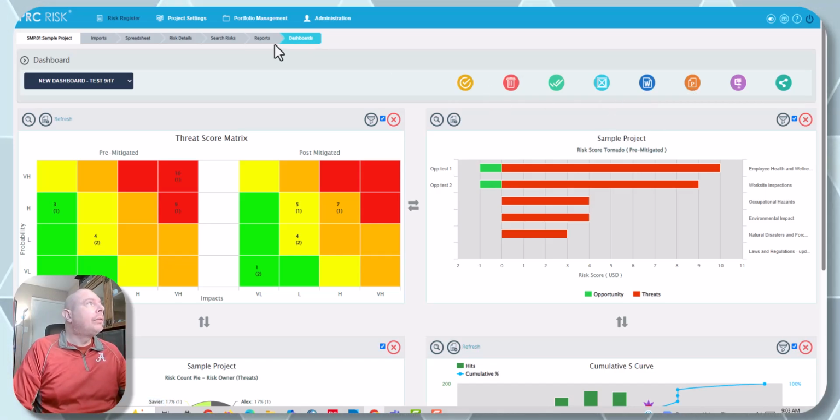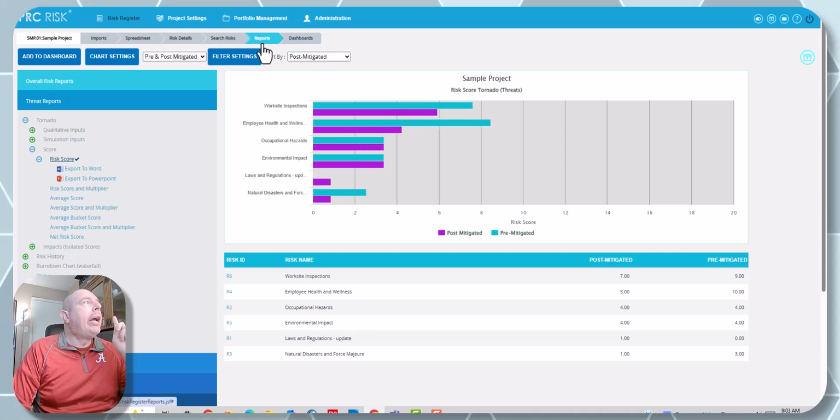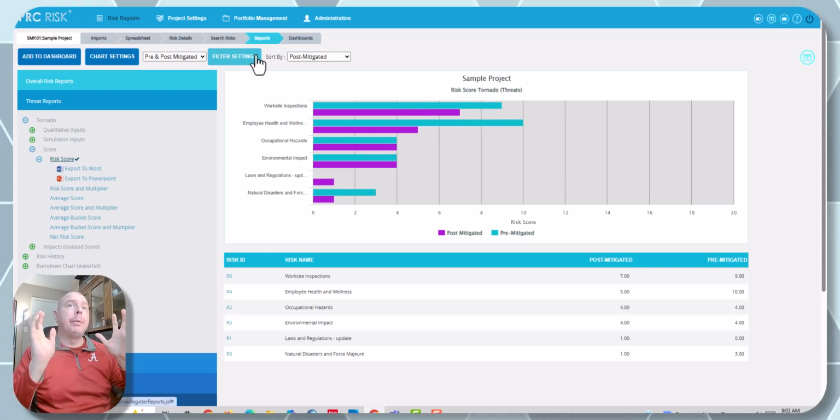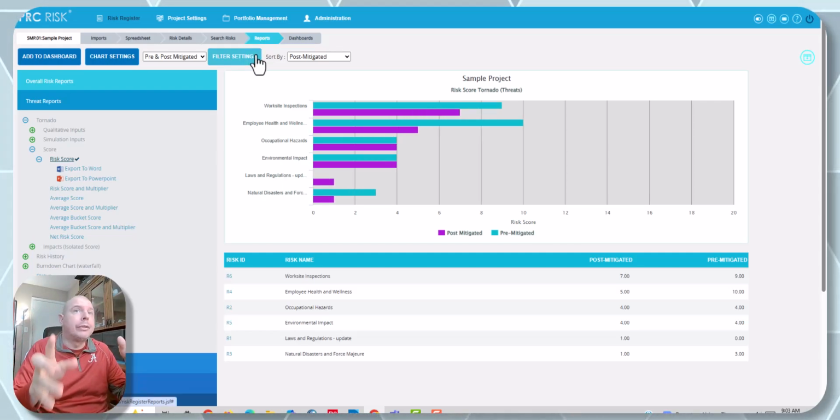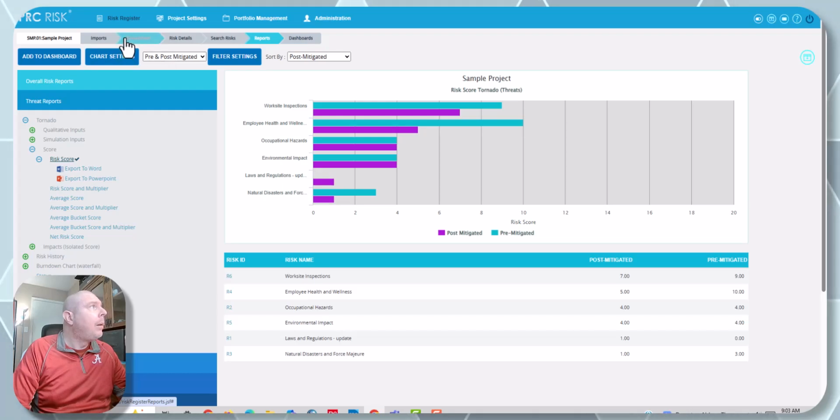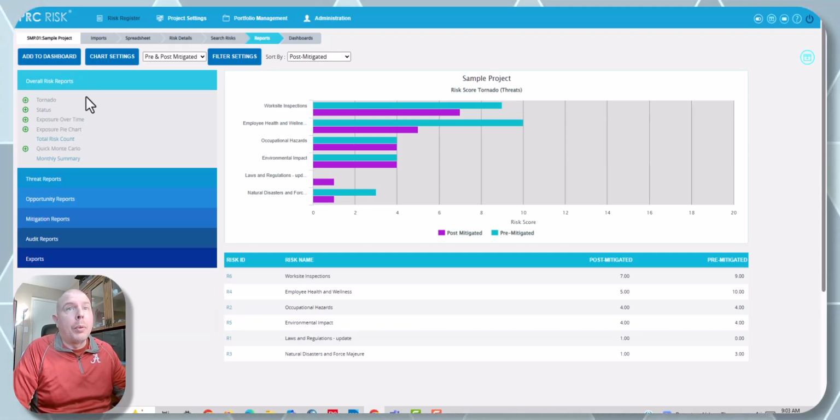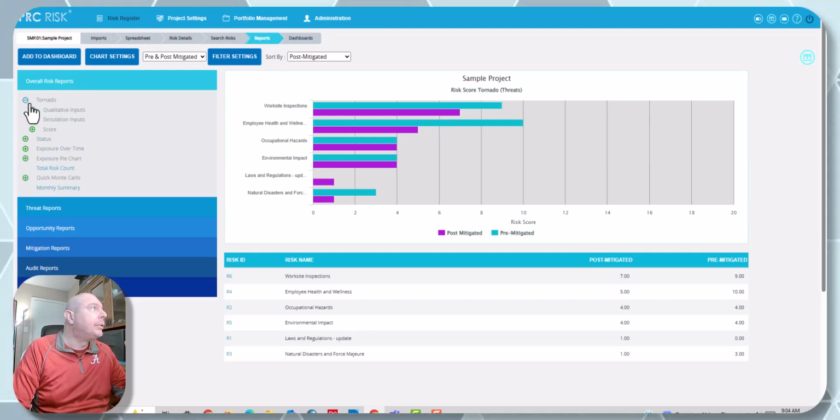So, first of all, let's go into the reporting section. And in the reporting section in the PRC Enterprise Risk Register, I'm just on a small sample project. We've got all of the reports organized to the left-hand side. So you've got overall risk reports. Those are risk reports that would include threats and opportunities.